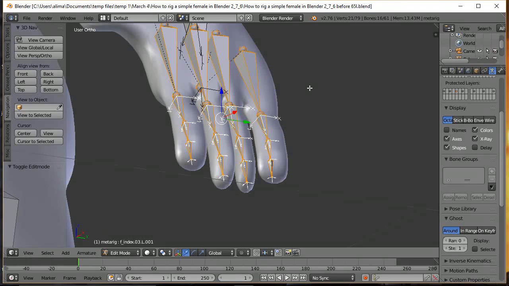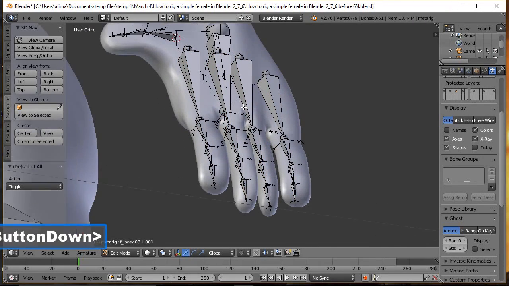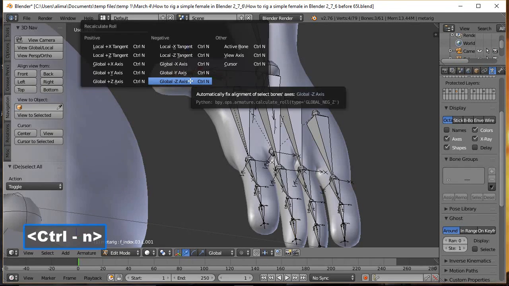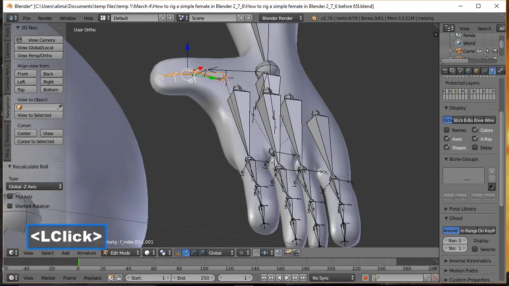Okay, what we're going to do now is press A to deselect. I'm going to hold Shift and the middle mouse button to pan. I'm then going to press C for paint select and select these bones on the thumb. I'm going to right click to get out of paint select. I'm then going to press and hold Control, then press N. And then I am also going to choose again Global Negative Z Axis. And I'm going to press Shift B and then draw a zoom box to zoom in.